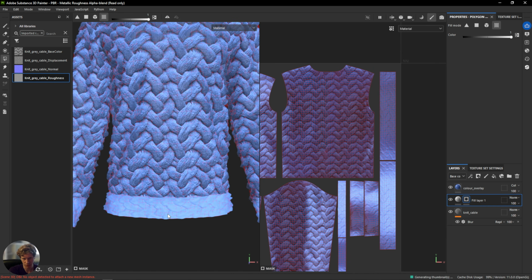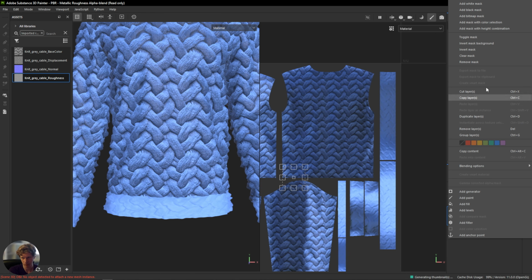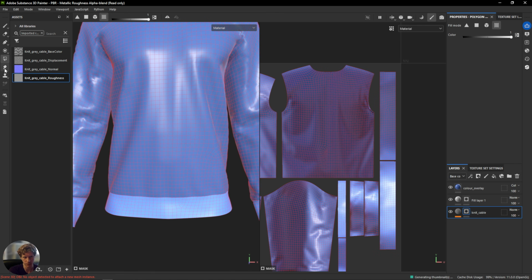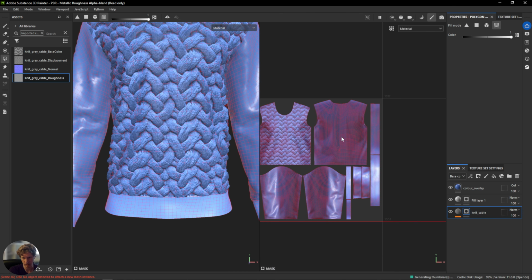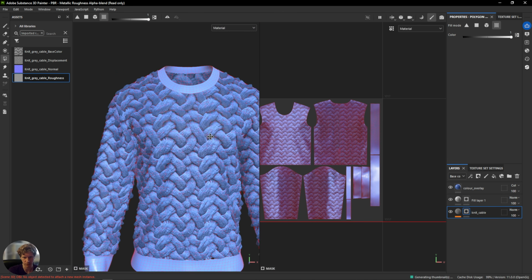They obviously still have some of the displacement coming through from the other layers because we've only affected the color layer in this. So for this layer, I'm going to also add a black mask. I'm going to right click, add black mask, and then do the same thing. UV chunk, and then I'm just going to select these pieces that I want to have the cable applied to, and then we've kind of completely separated these materials.